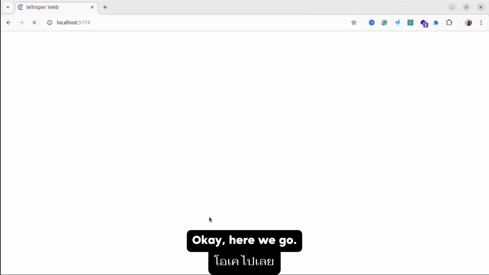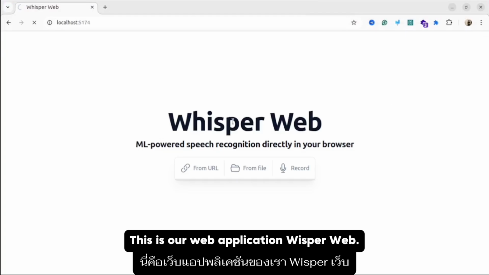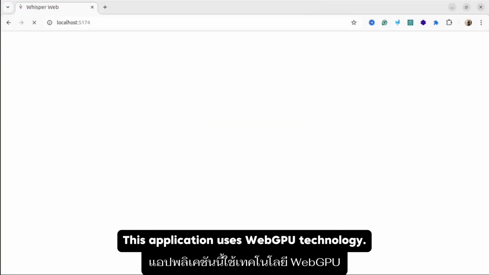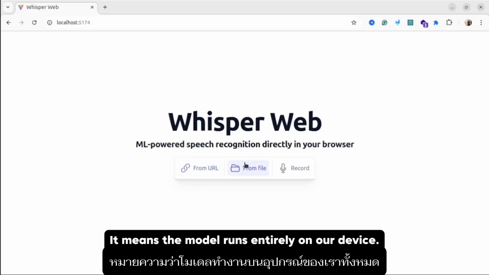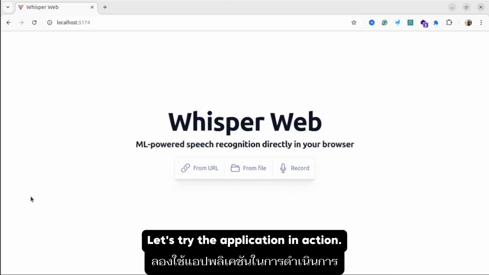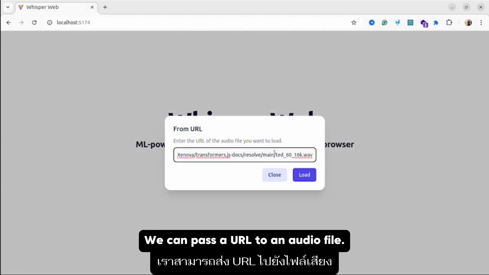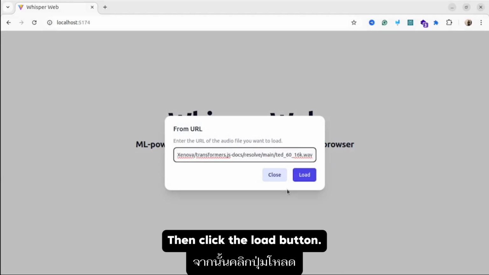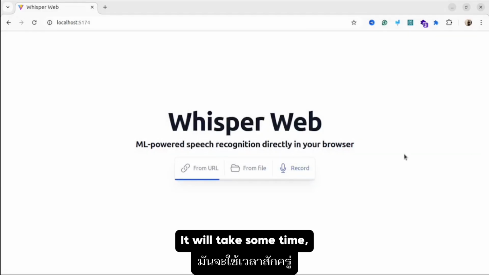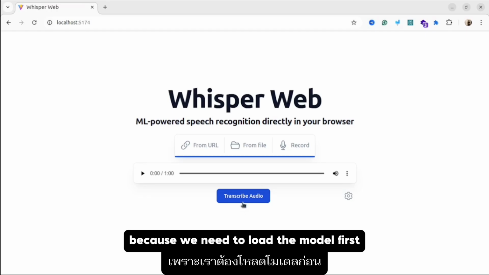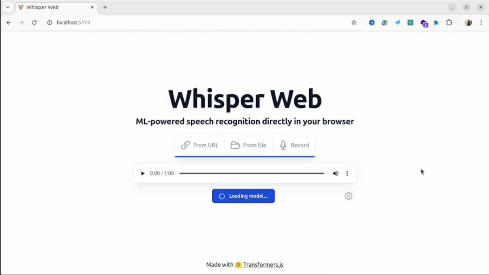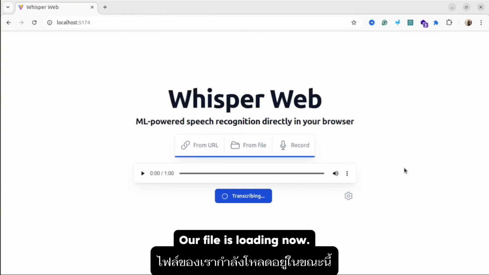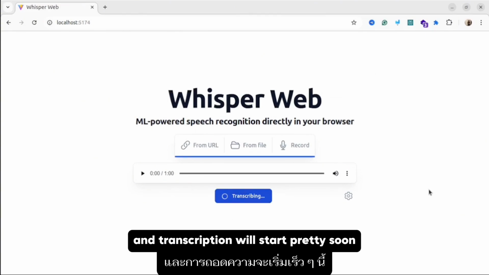Okay, here we go. And this is our web application, Whisper Web. This application is using WebGPU technology. It means the models run entirely on our device. Okay, let's try our application in action. We can pass a URL to an audio file and then click the load button. It will take some time because we need to load the model first, but then everything will be fast. Okay, our file is loading now, and transcription will start pretty soon.